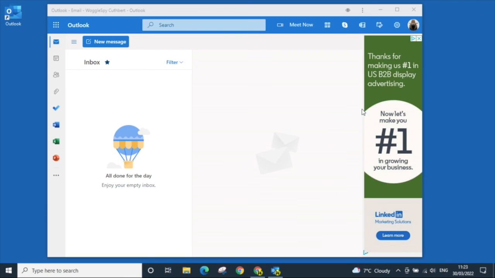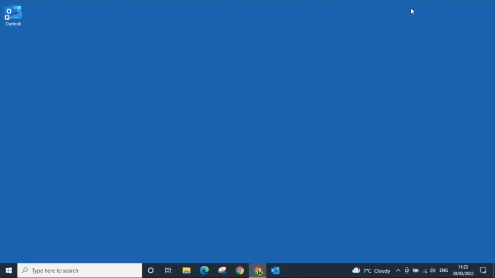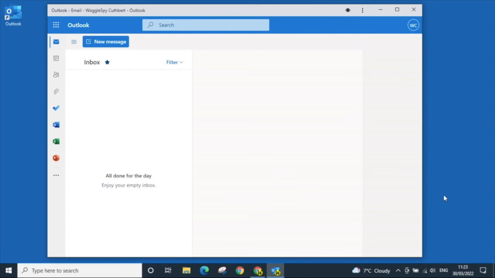And now if I close my Outlook app, you'll see that the icon is still shown in the taskbar and Outlook can be quickly opened just by clicking on it once.